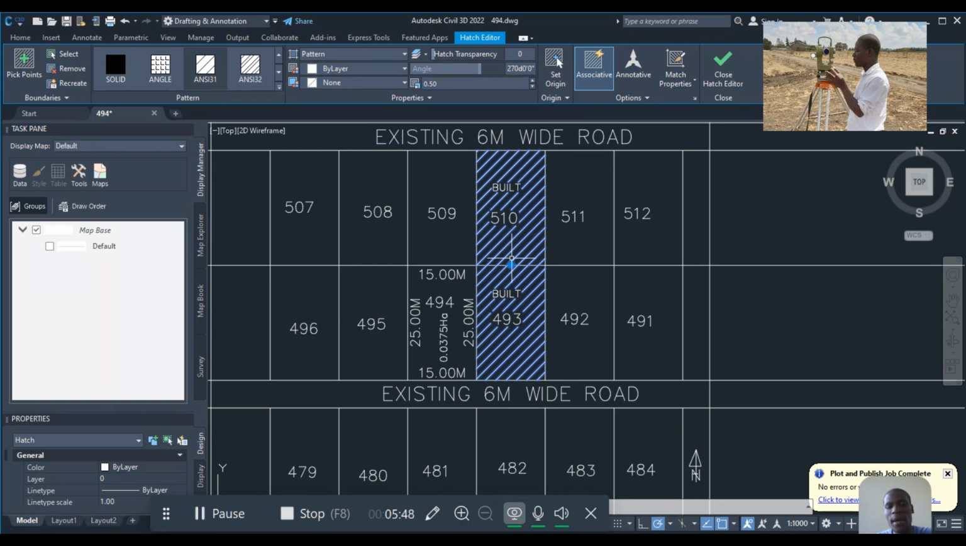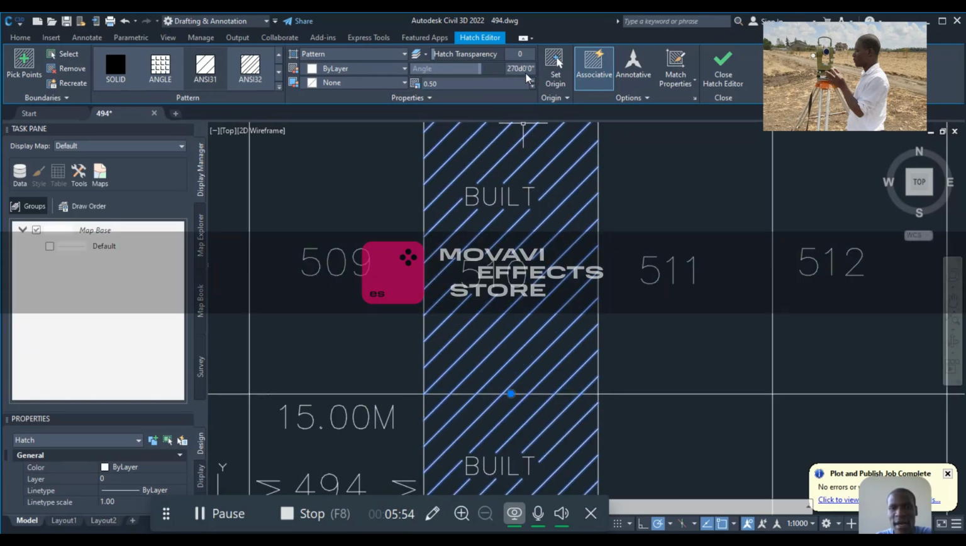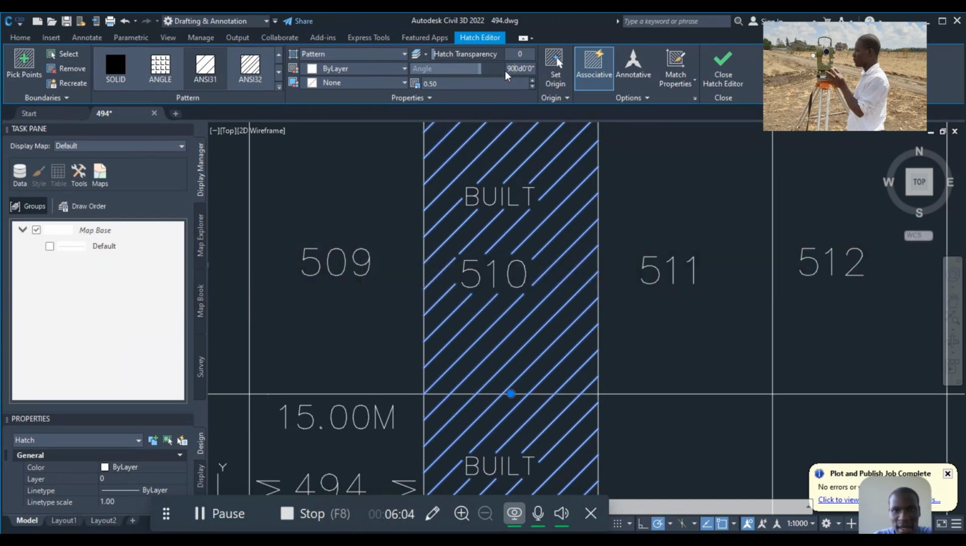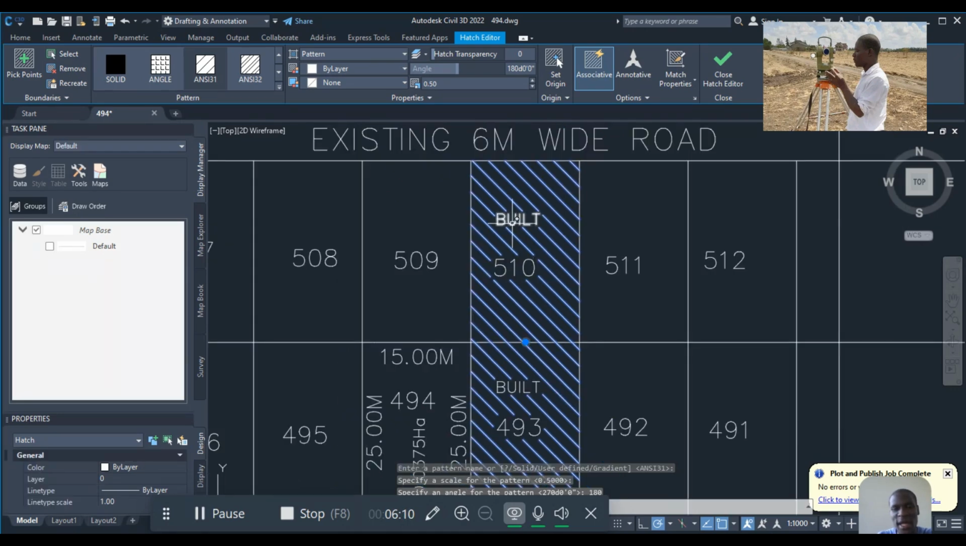And then maybe let's say that you don't like the direction of the hatching lines. You can play around with the angles here. For example, my current angle is 270 degrees. Let me say that I don't want 270, I want 90 degrees. Let me click 90 here and see what happens. You can see it has changed direction and it has done a rotation of 90 degrees.